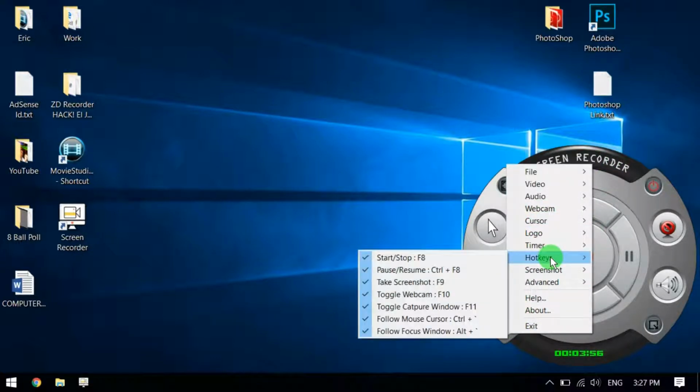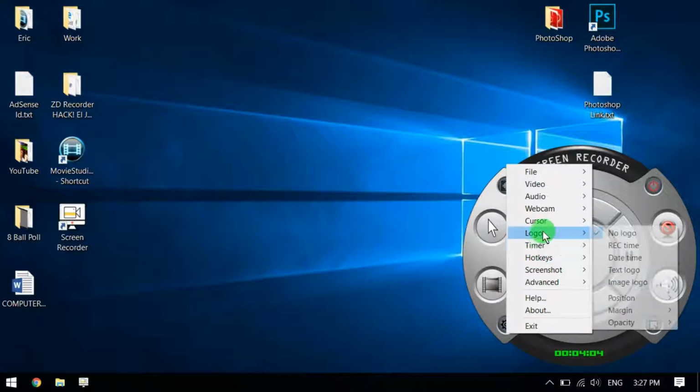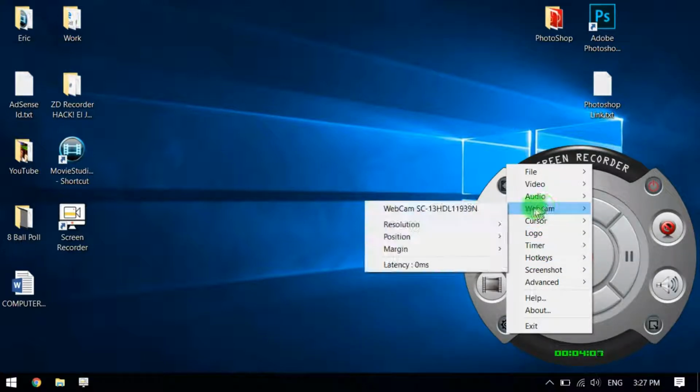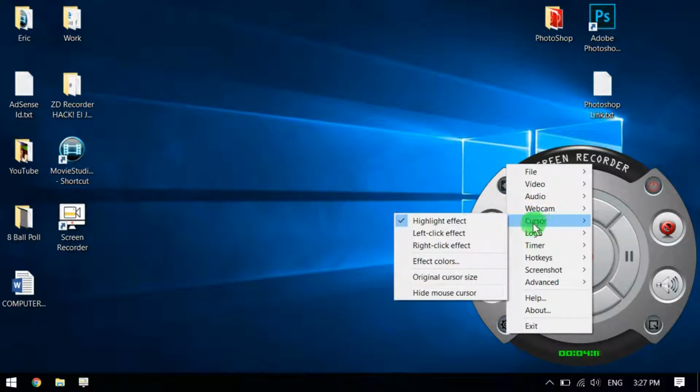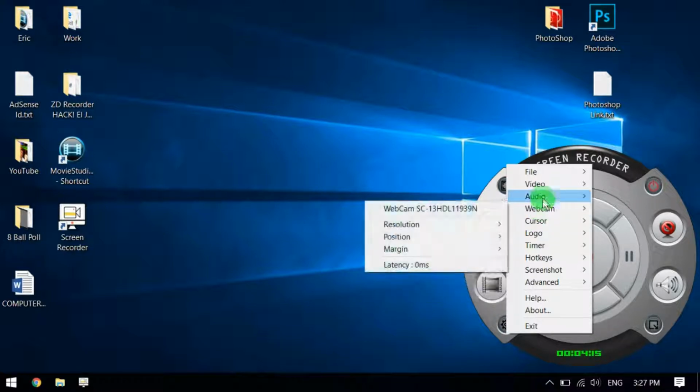The hotkeys right here, for whenever you want to start recording, you can press F8 or something like that. I don't really use this, I just use my mouse. Timer, blah, blah, blah, webcam. I don't use my webcam for this. My webcam sucks, so I'm not gonna use that. Cursor, I have the highlight effect. That's why my cursor looks green on your screen.